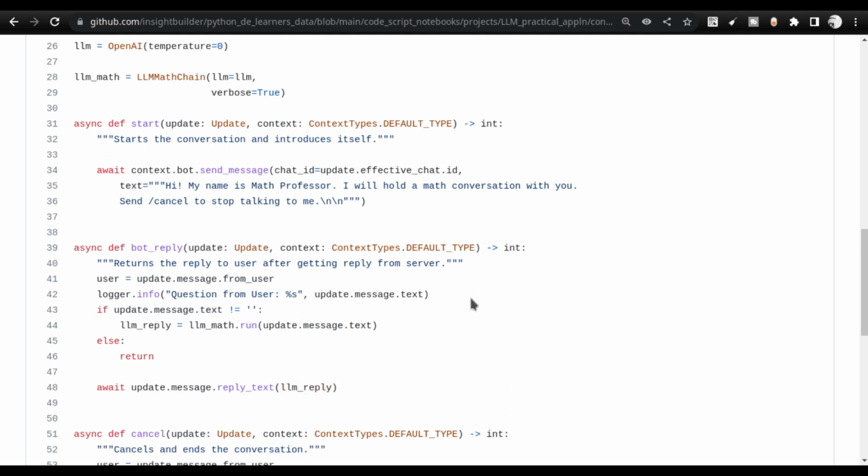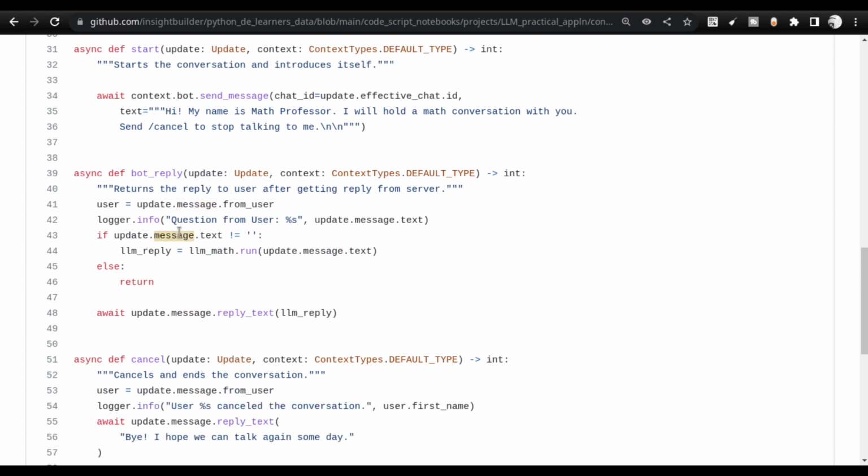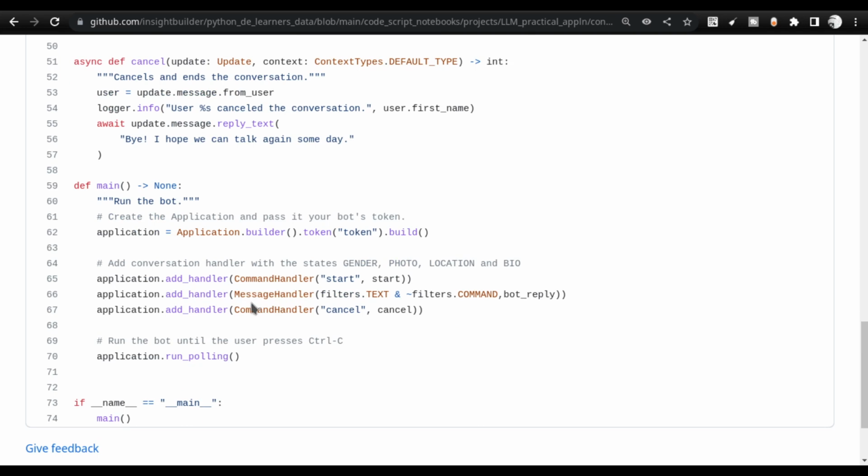All these steps are happening in this one particular function, and this function is sent into the message handler class, and you see that here. You see that bot reply is sent into the message handler class, and that message handler is added to the application, and this application is actually the bot that is connected to the Telegram server using this token. This token will be changed, so you need to put your API token here. So the setup is very simple.